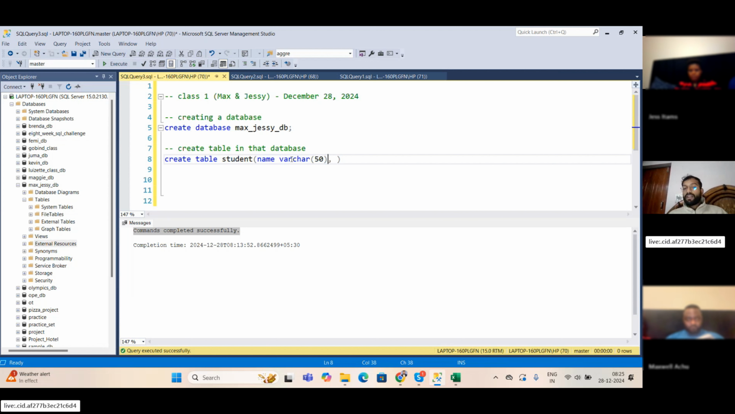And what type of value will it hold? It can hold variable length characters: alphabetical, numerical, alphanumeric, whatever. Second column, if I want, is age. But age will always be an integer.